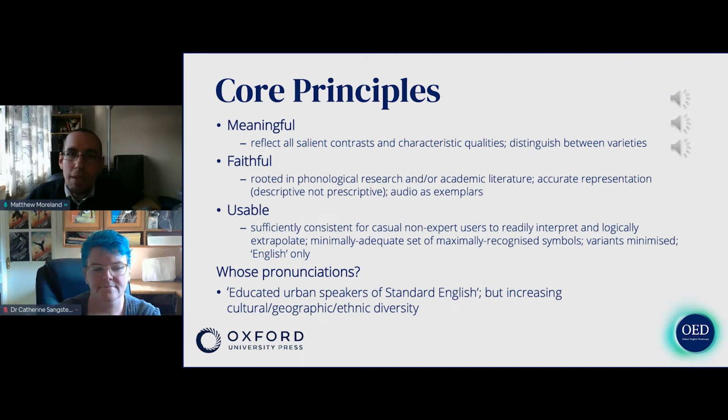And part of making it usable is to ensure that we use as few symbols as possible across the varieties to cover all of the contrasts. And the symbols themselves should be as familiar as possible to users. So for this reason, we borrow heavily from the International Phonetic Alphabet when we're expanding from our core set of symbols. Part of the usability criterion is also about minimizing variance, because it's just not useful if there are 6 or 7 variants at every single entry. So models will have to limit their scope in places.